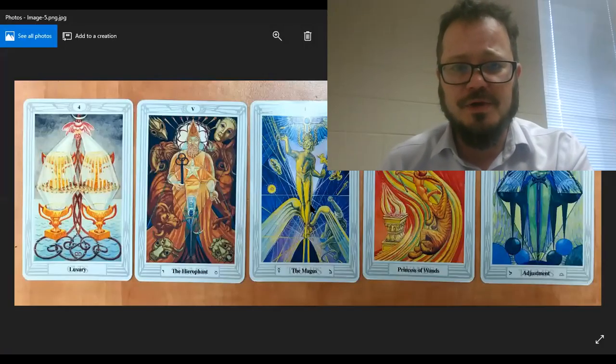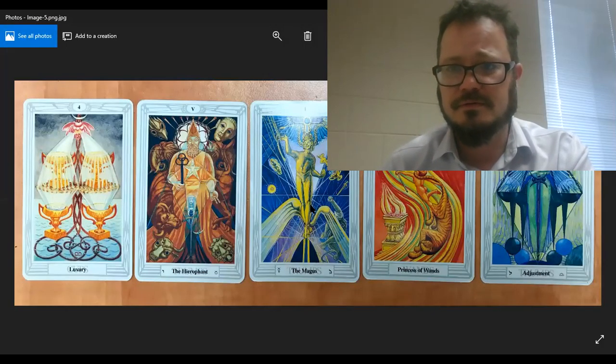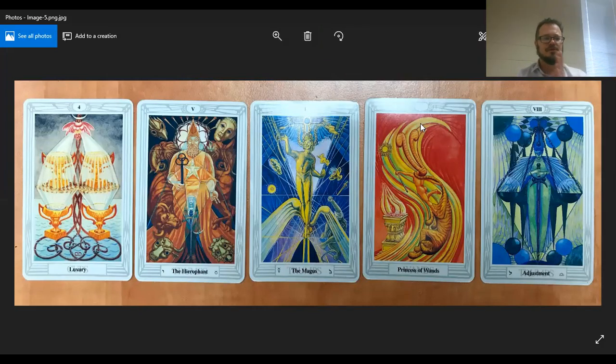Okay, here we are with a different layout. All right, so this layout has more elements of, we have 2 more elements of trump cards. And this is actually a little bit more of a positive one. So let me dig into it again. Here we go. So we've got our 2 cards in the past. We have luxury. That's cups again.